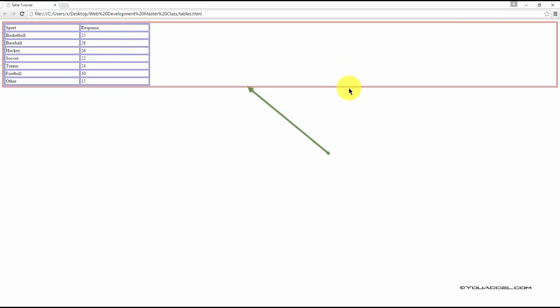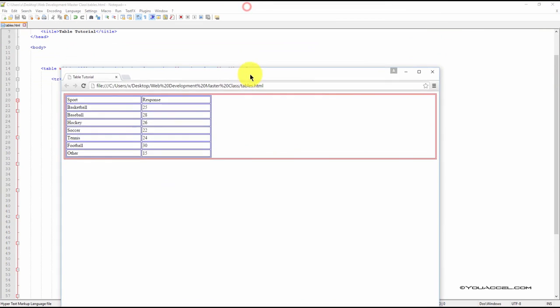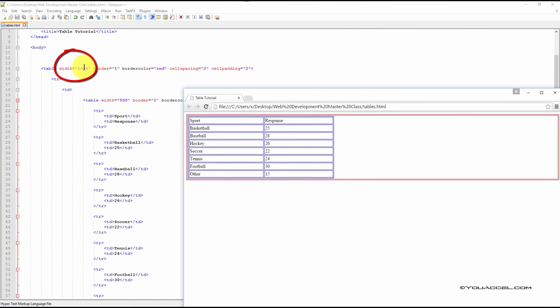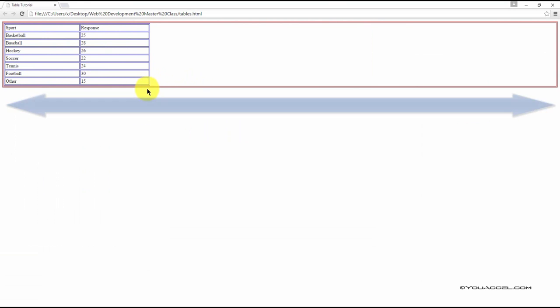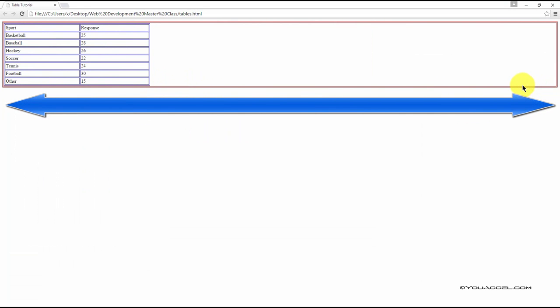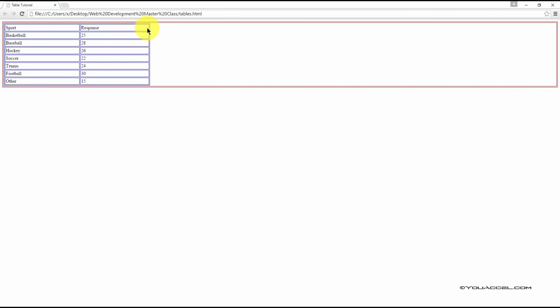And so now we can see the parent table identified by the red border and the nested table with the blue border. So currently our parent table is 100% and our nested table is 500 pixels. So for that reason, the parent table is taking up the full width of the content area of our browser, and the nested table is a fixed value at 500 pixels.